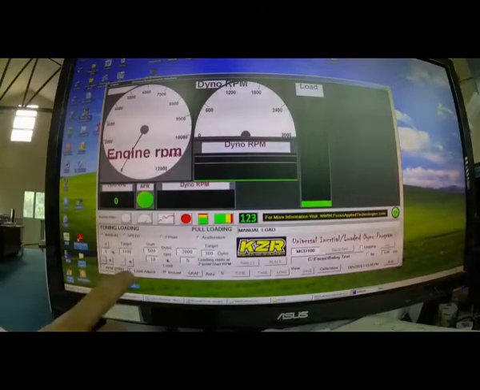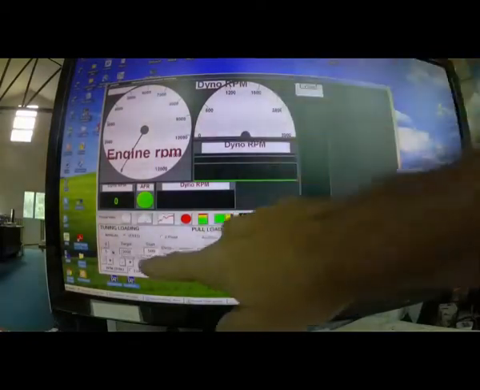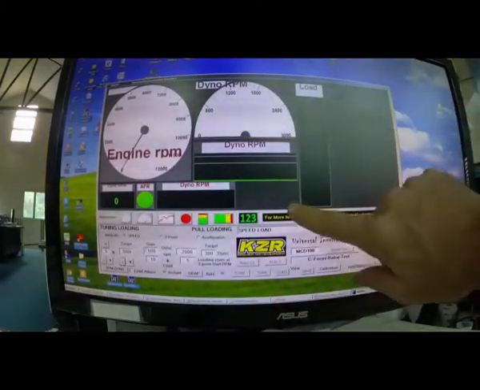Alternatively, we could go to speed control mode. So here now we're in speed control mode at, in this case, 3,000 RPM. Well, our dyno isn't spinning, and so we're not going to get any loading. The loading goes to 0.